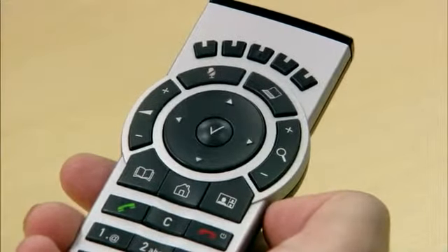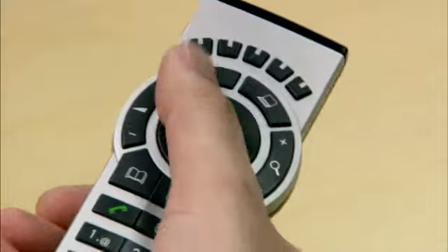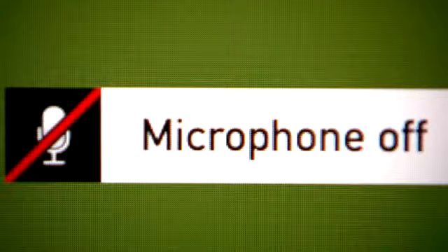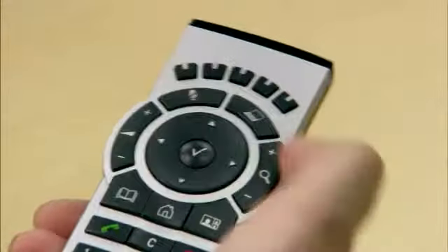As we go down the remote on the top left-hand corner, you're going to see a mic cancellation button. When you push it and the mic is canceled, you get an icon referencing that the microphone is off. Push it again, mic comes back on.